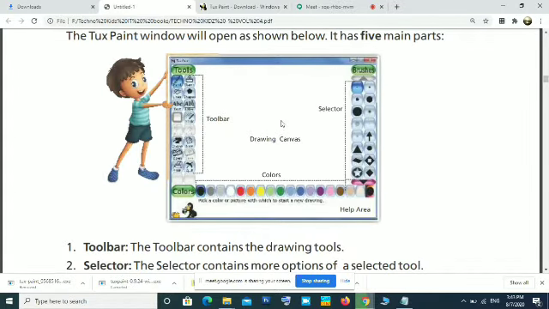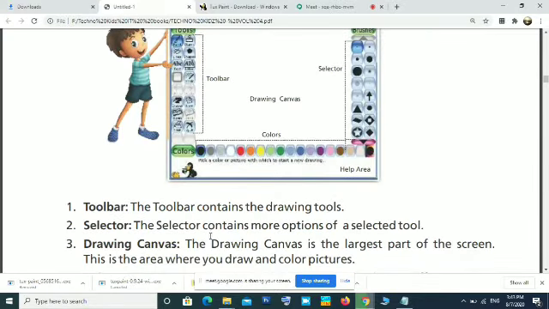If you want to save your drawing, you can click the save tool. And if you want to open your saved file, you can use the open tool. So the bottom tools are related with files. On the top side, these tools are related with drawing. So that is toolbar. Toolbar contains the drawing tools.